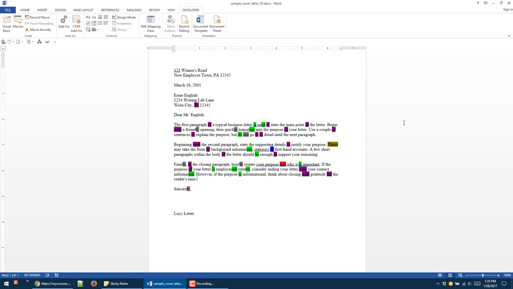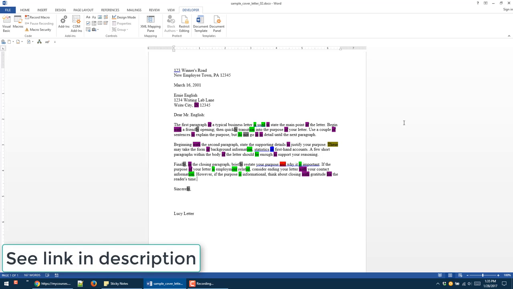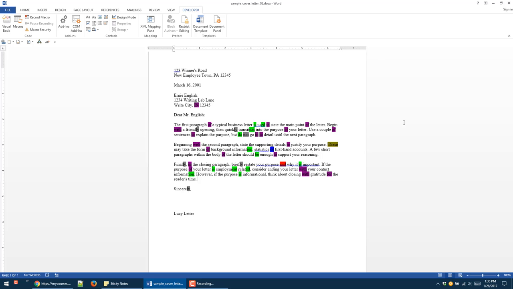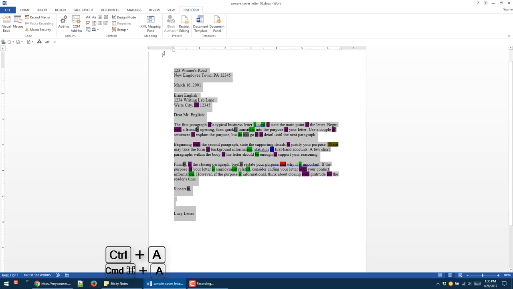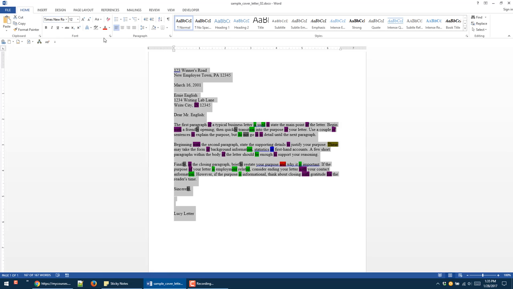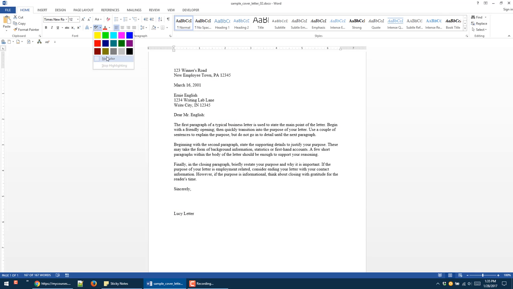If you want to save even more time, you can add a shortcut to the macro by customizing the ribbon in Word. When you're done editing and want to turn off the highlighting, simply select all of your text with Ctrl-A, go to the Home tab, and under the Font section, click on the drop-down arrow next to Text Highlight Color, and click No Color. You can then save your document as normal.